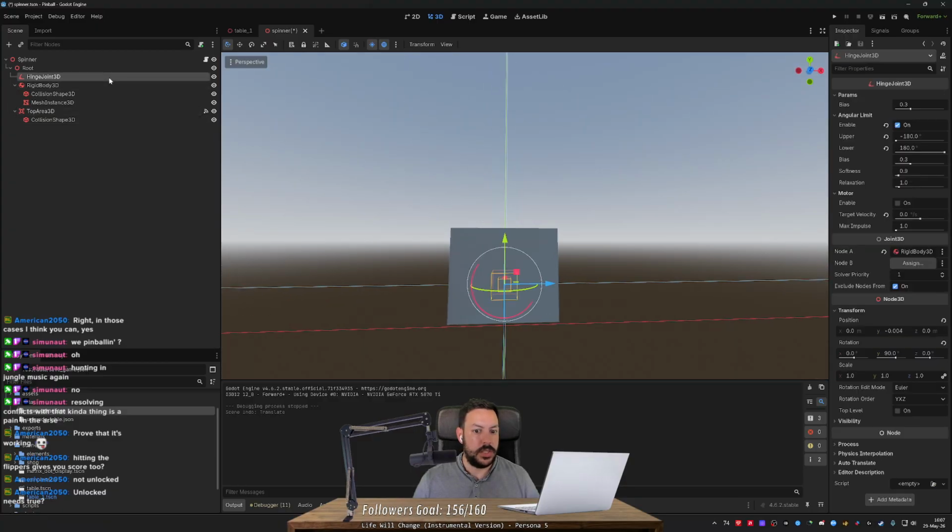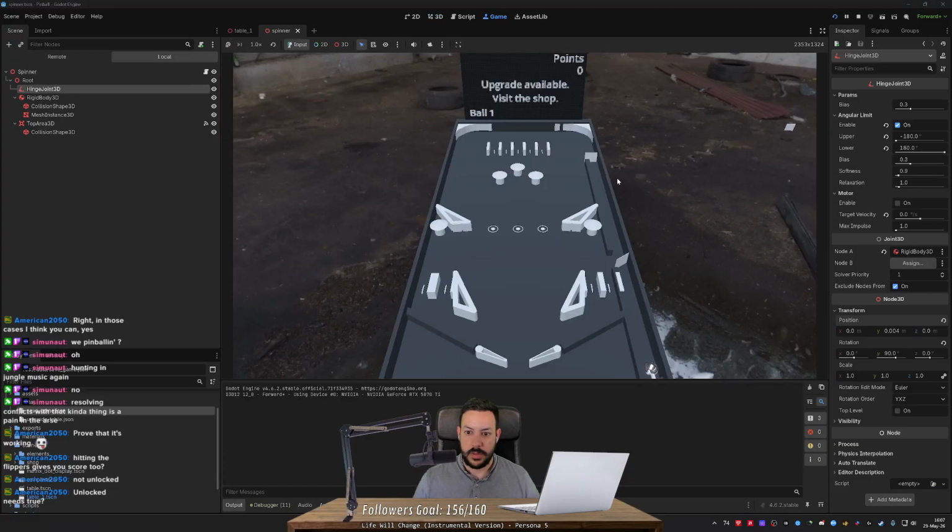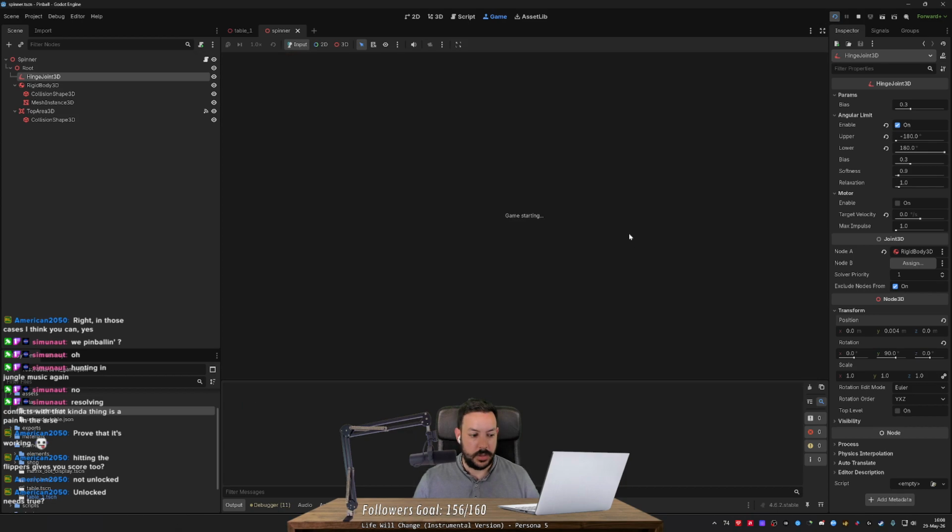Okay, so yeah, I messed up something here. Oh, right, the hinge is all wrong. The hinge needs to go up. The hinge needs to go up, it's not down. Okay, GG.